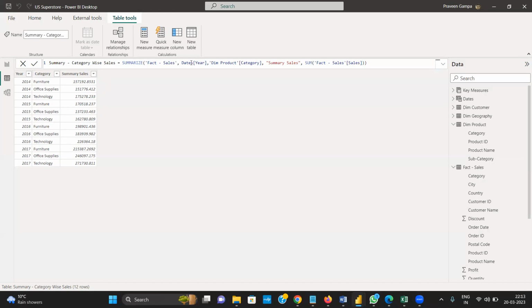Next, group by year. So the first priority it gives to the year. First, it will group by year. Then again in each year, it will categorize by, sorry, group by category. If you see here, furniture occurs in each year.